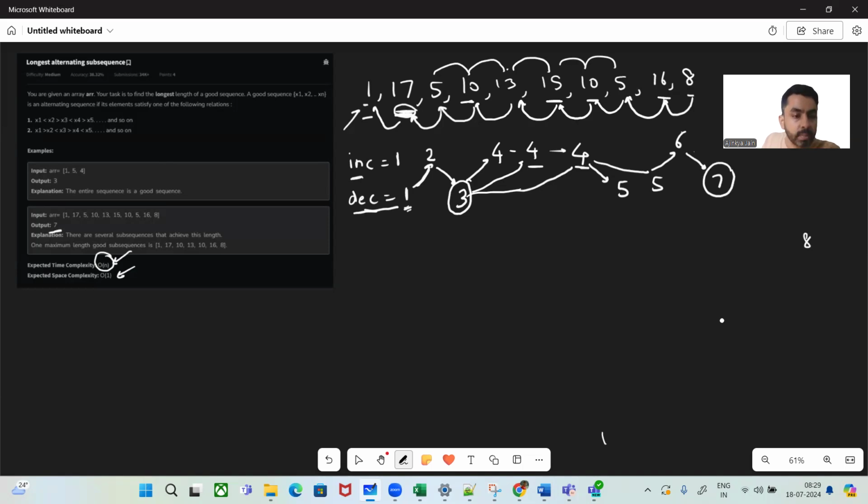Okay, so what is the subsequence here? So here 1, 17, 10, 13, 10, 16 and 8. Okay, this is the answer and its length is 7. There can be many subsequences, but one of them is this. So this is the intuition behind solving the problem. I hope you've got this intuition.